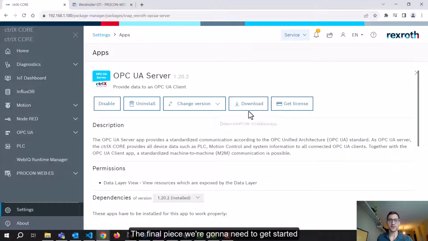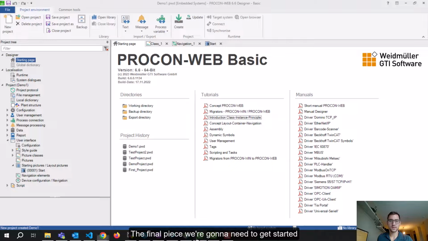The final piece we're going to need to get started is the PROCON-WEB designer tool. So I'm using version 6.6 of the designer, and you will not need a license to work with the embedded system in the PROCON-WEB designer. So with the prerequisites out of the way, let's get started with a demo application.